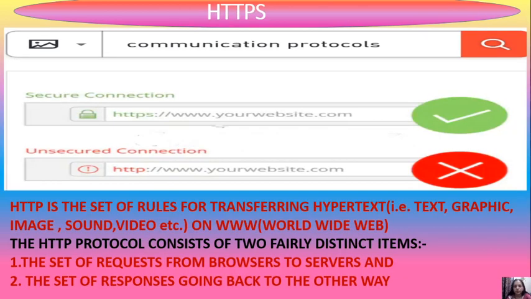Now the next point is HTTPS. As I have discussed in my previous videos, again it is here. HTTPS, S stands for secure. So you can see the image. If HTTPS is written, it means a secure connection is established. In case of HTTP, that is an unsecured connection.